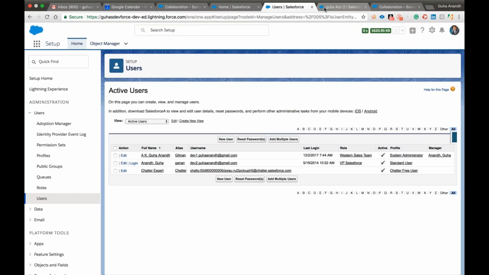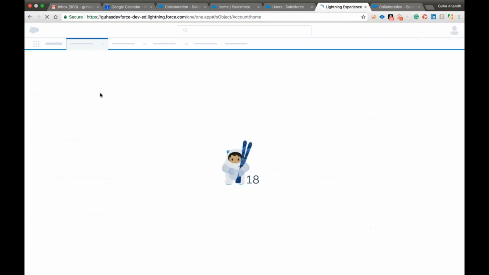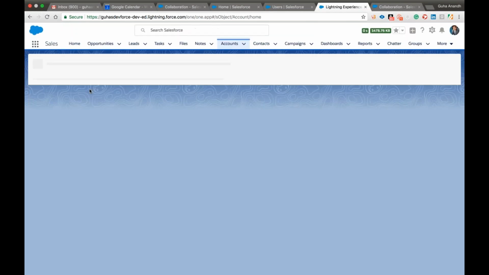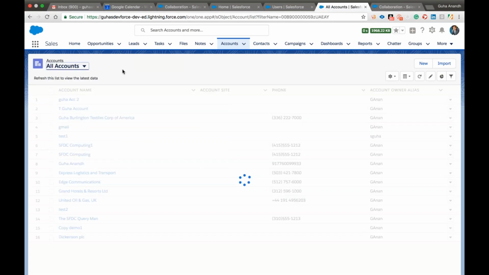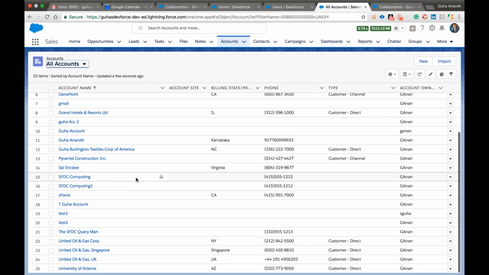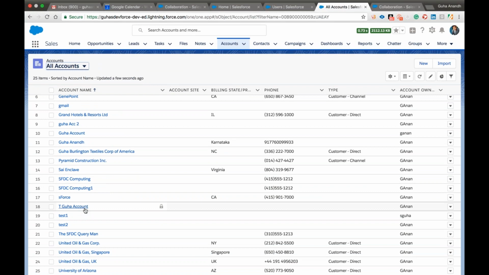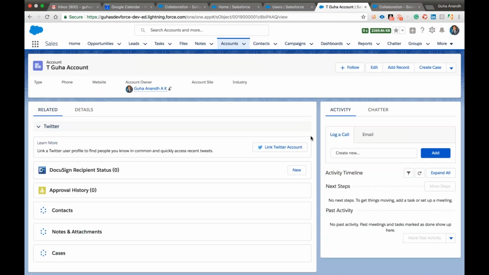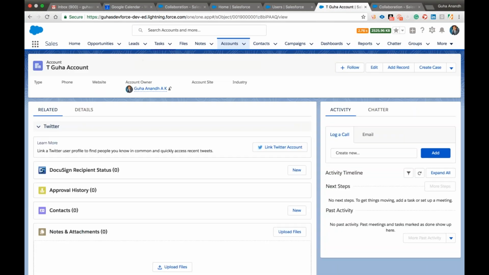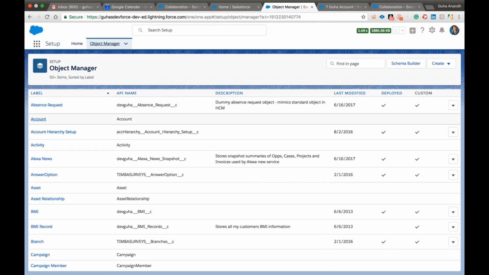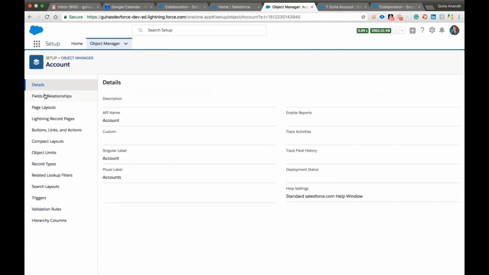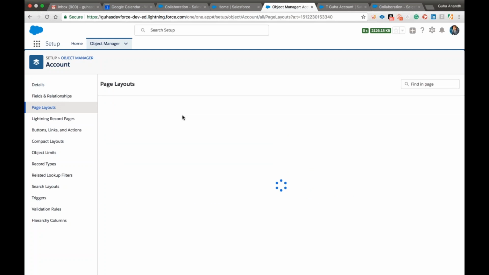Danesha has a question. She says, I noticed that you're switching between Classic and Lightning. Which should I practice in to be better prepared for the exam? It's a great question. It doesn't matter. These are all underlying configurations, so you can practice on any of the UIs. I'm switching back and forth between Classic and Lightning because for one user I have enabled Classic, and for one user I have enabled Lightning Experience. That's why you're seeing the difference.